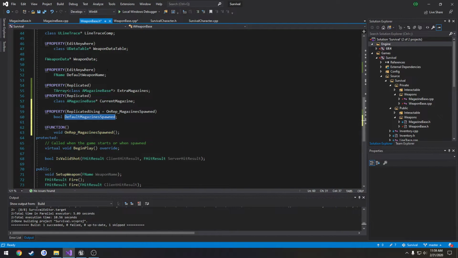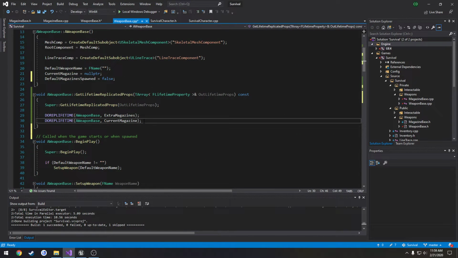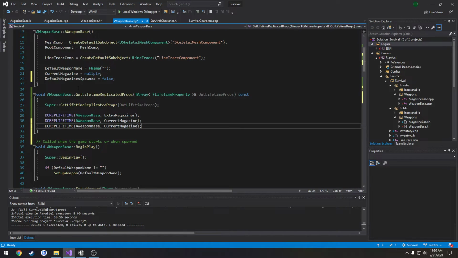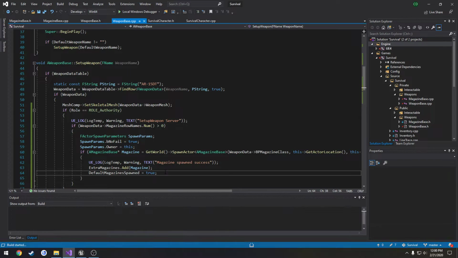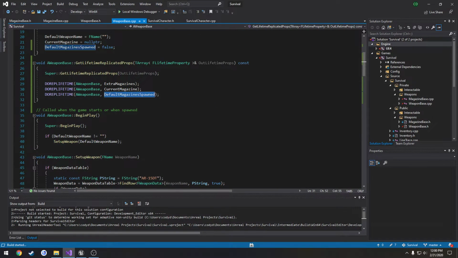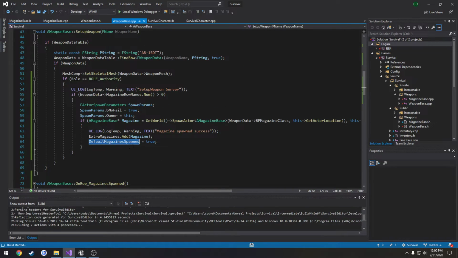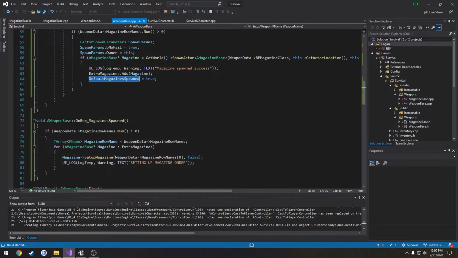Oh, we also need to set default magazine spawn to replicate. So after we spawn all of them, I want to do default magazine spawned, set that to true. So false by default in the constructor. Then toggle it to true, meaning the onRep event should fire after the magazines have been spawned and added.